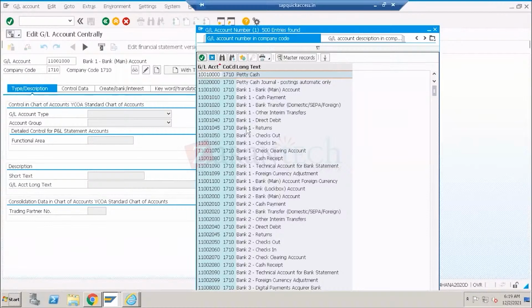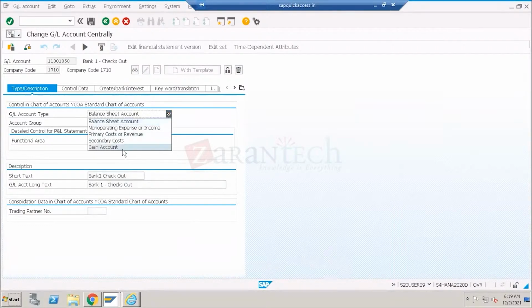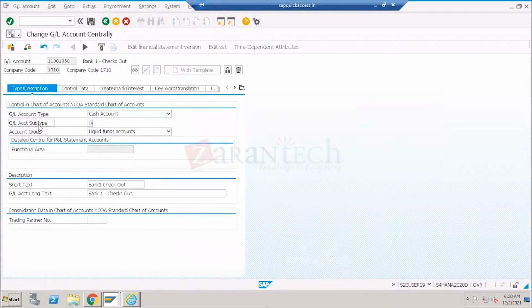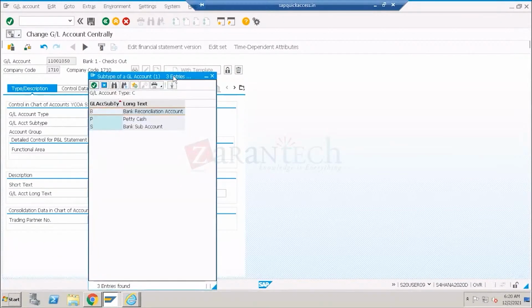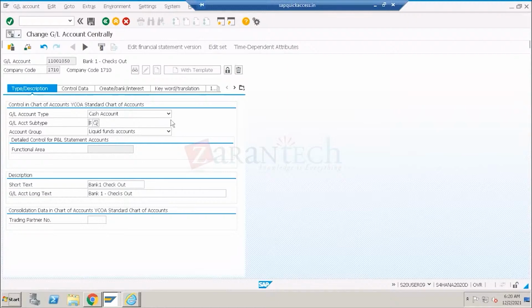Whatever it may be. So when I take the checks in and the checks out, Mahesh, please make sure this is the wrong category. You have done it, Mahesh, so please change it to the cash account. This is a cash account because this is a sub account. Once you're creating it as a cash account, it asks what the GL account subtype is. It is a sub account, so I'm going to use it as a sub account. You can see it is not a reconciliation account, it is not a main bank reconciliation account. It is going to be called a sub account. I'm giving the sub account type as yes.